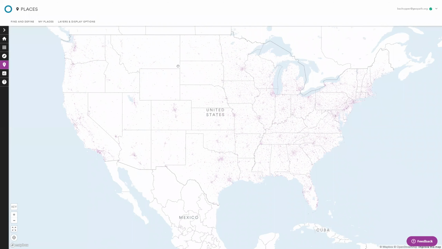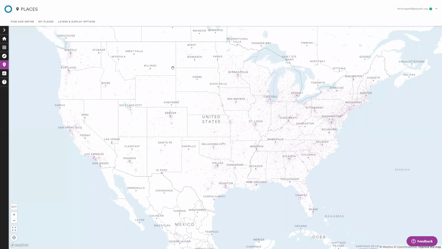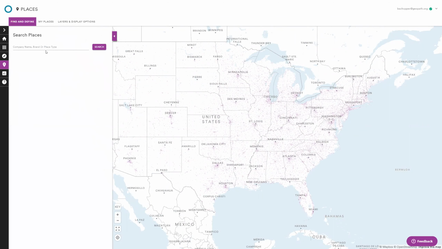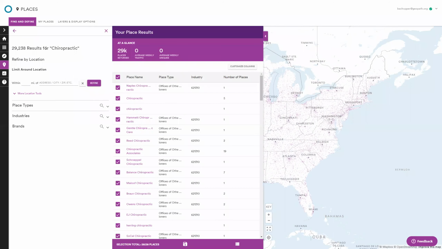So very similar look to the Explore module. Again, this is the Places module. And I'm just going to start with a search up in the Find and Define tab. So many times spelling that. I'm going to misspell it one time. All right, so this is just at the national level to start. I just searched chiropractic, just wanted to get an idea for everything.